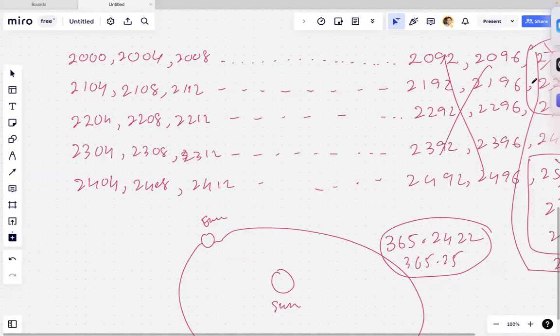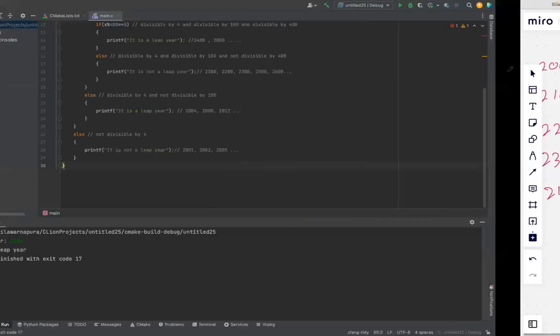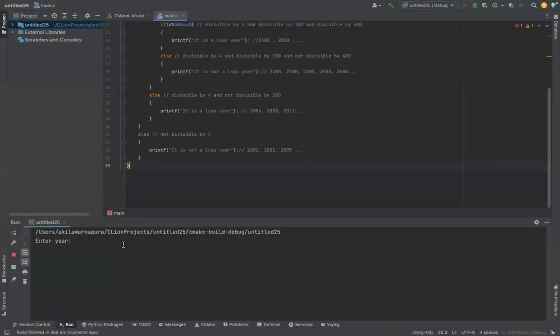Then go to the 2100. It is not a leap year. 2104, it is a leap year. 2107, it is not a leap year. Then go to the 2400. Yes, it is a leap year. Okay, seems to be our logic is working properly.